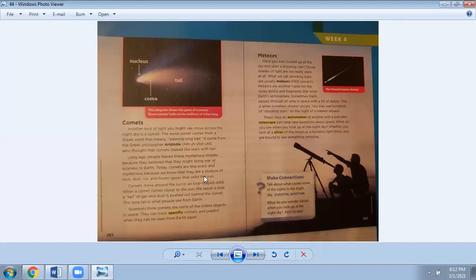Comets move around the sun in an oval-shaped orbit. When a comet comes closer to the sun, the result is that a tail of gas and dust is pushed out behind the comet. This long tail is what people see from Earth.